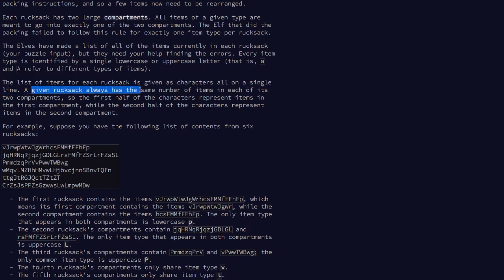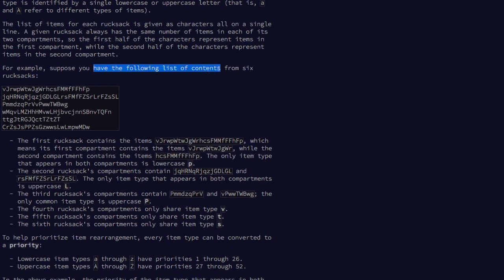A given rucksack always has the same number of items in each of its two compartments. So the first half of the characters represents items in the first compartment, while the second half of the characters represents the items in the second compartment. For example, suppose you have the following list of contents from 6 rucksacks.